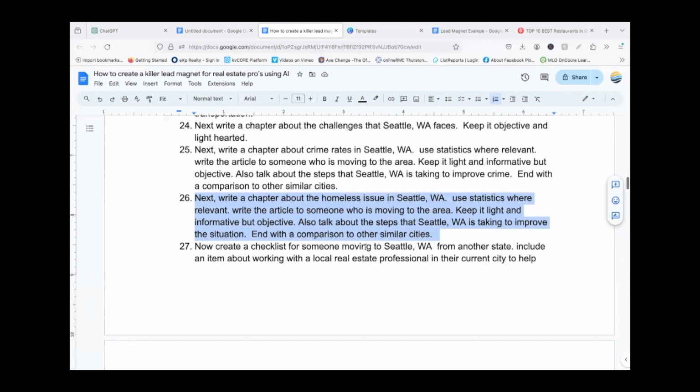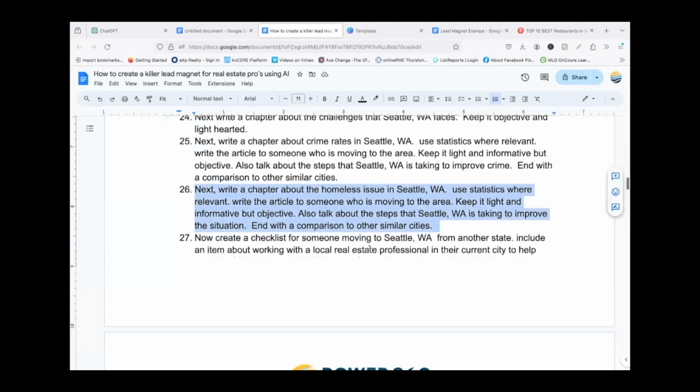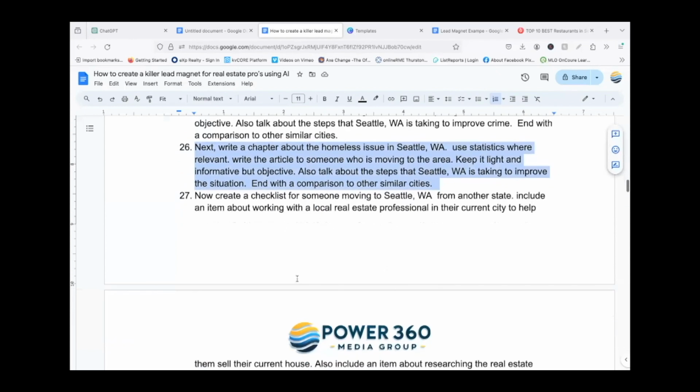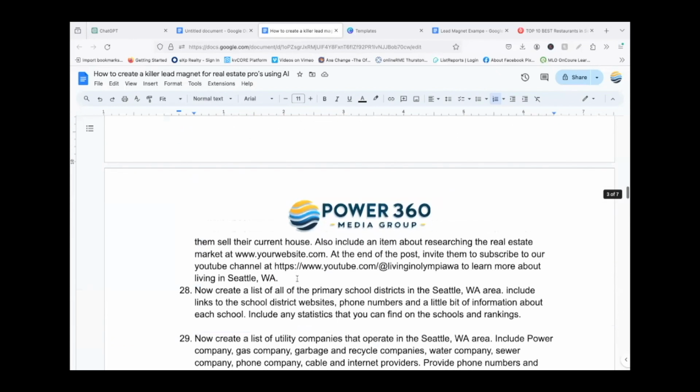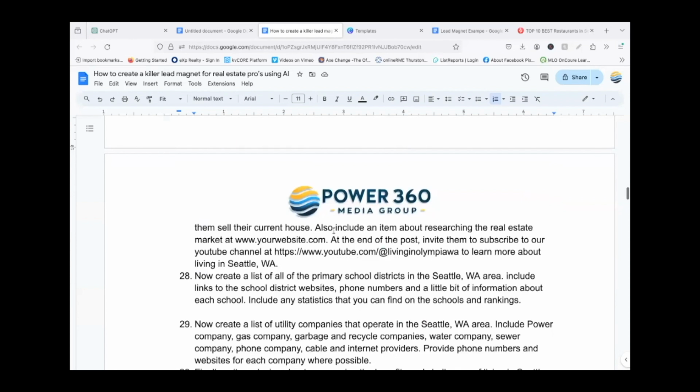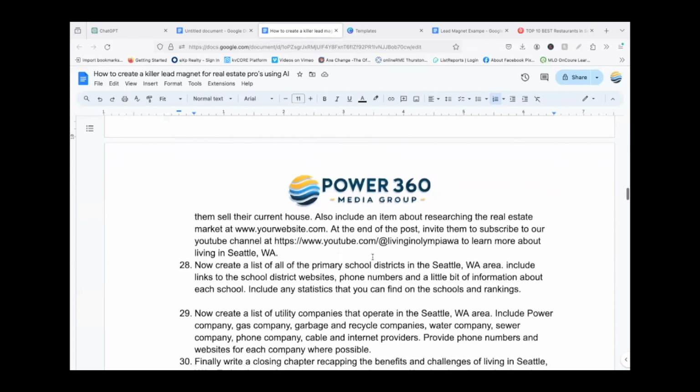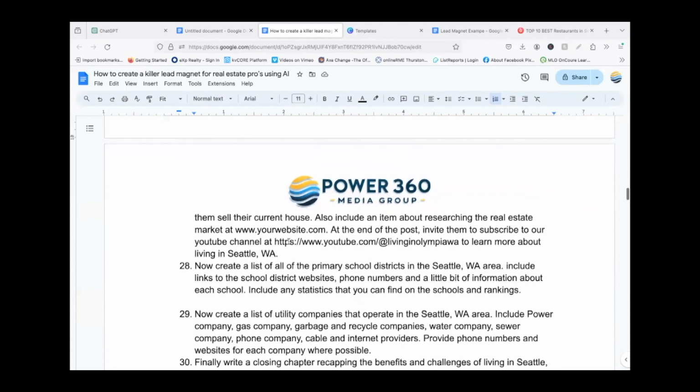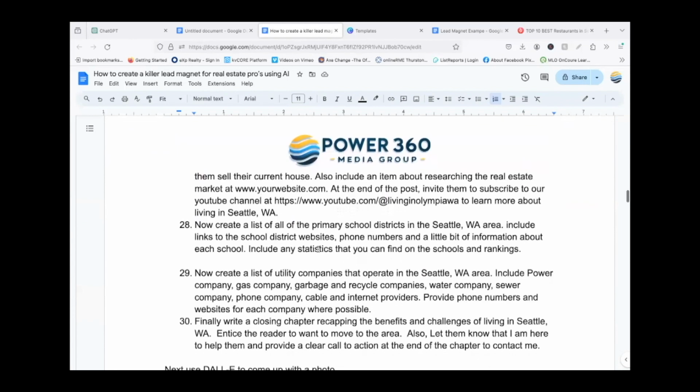Now create a checklist for someone moving to Seattle. So this is to the point where we get into the checklists now. I don't know if you want to consider these as the appendices of the book. I wanted to make sure to also include items about researching the real estate market at your website. So it's kind of a call to action there, and then inviting them to learn more about the city by going to your YouTube page if you have one, which you should. If not, that's a whole other story.